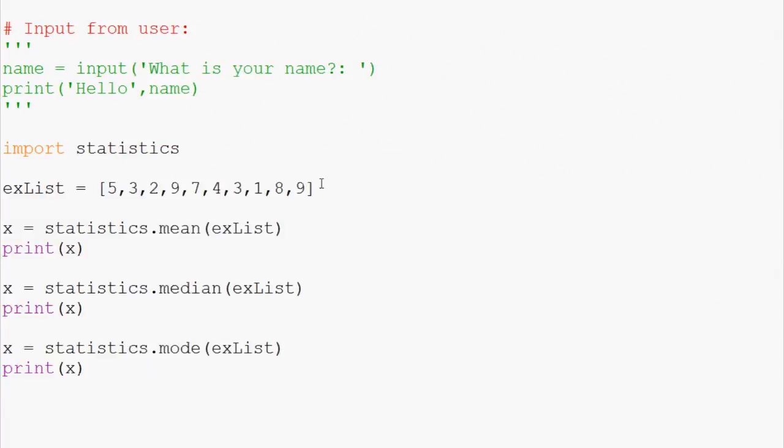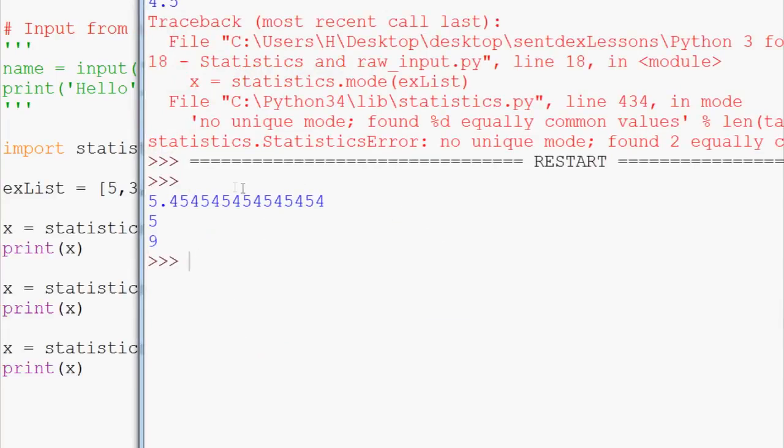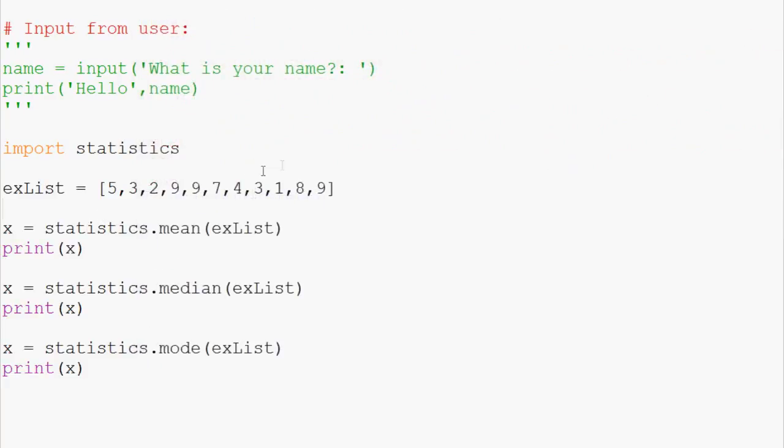I'm going to say we're having trouble with, let's see, 3 and 9. So let's add another 9, and let's run this one more time. And this time it says the mode is 9. Originally we threw an error because there were two 3s and two 9s. So that's why the mode threw an error for me.